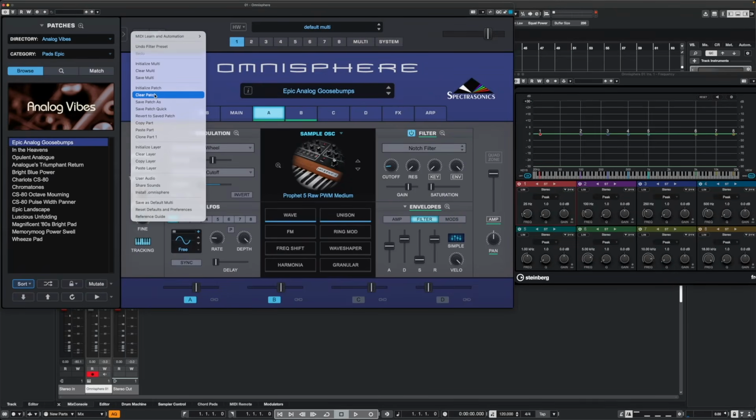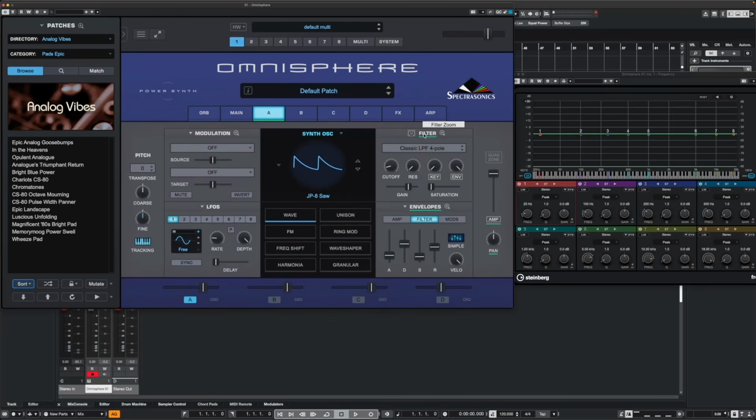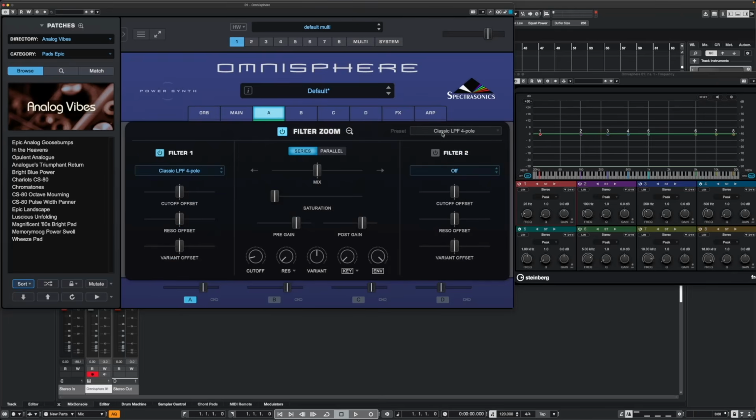I'm just going to set this back to initialize patch. And if I go into the filter section here, one thing to notice is if I start playing with these filters in here, you'll see that it changes to modified.